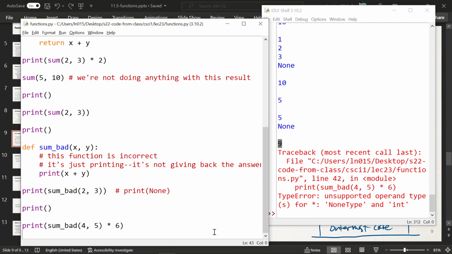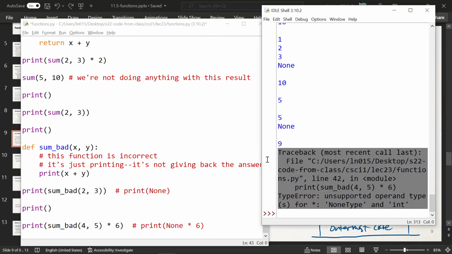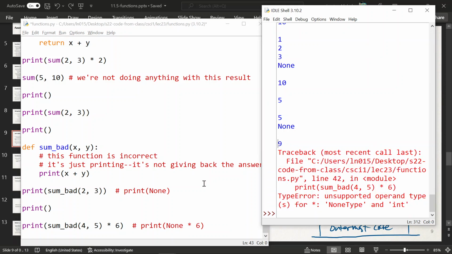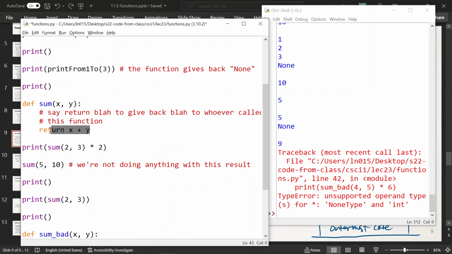So that's essentially going to do this now. It's going to be replaced with None again. So it's going to say print None times 6. That's essentially what it's seeing. That whole computation got replaced with nothing at all, and now it's trying to multiply nothing by 6. And that is a runtime error. Makes no sense to do that. Okay? So if you want a value and you want to give back a value, you have to return it.